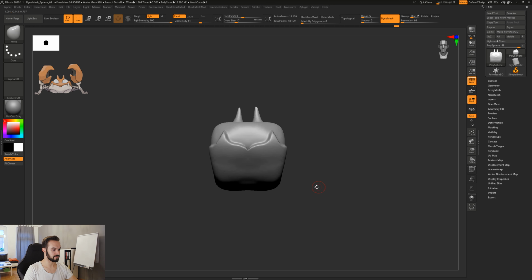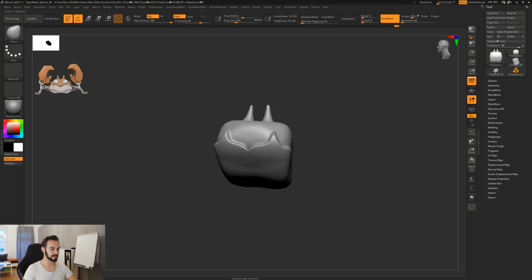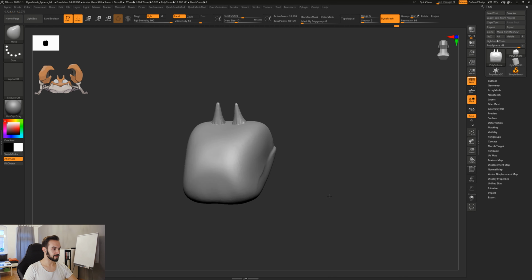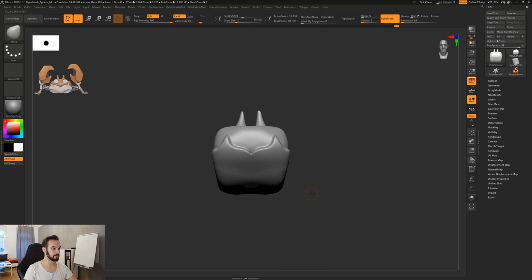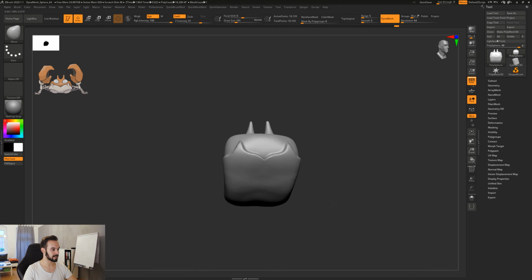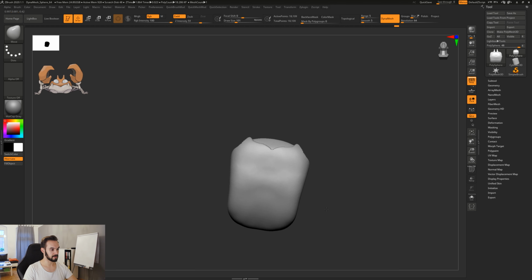For the mockup, this will be fine. Now it's time to add legs, I think. No, before we add the legs, I think it's important to talk about this lower part of his body and where the legs will be attached.